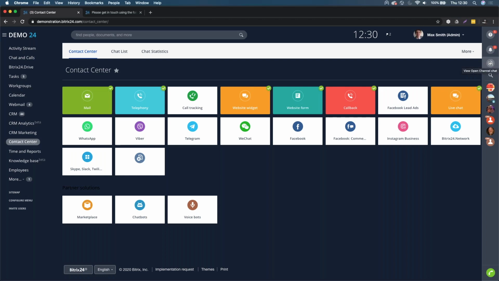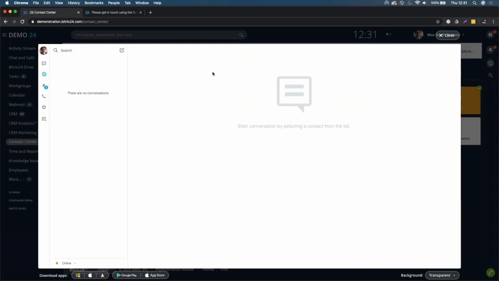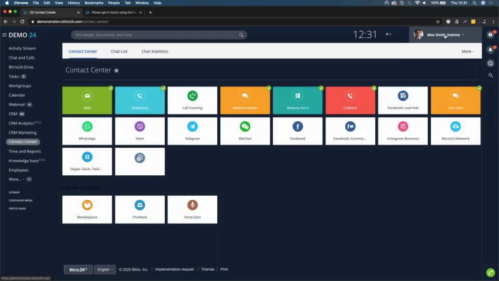Furthermore, you can add Facebook comments. So if you put a post on Facebook, somebody comments, you can reply directly to that post from within Bitrix. And the same goes for Instagram. If you put a post up on Instagram, somebody writes a comment on that post, it will come up into your open channels widget here, and you can speak directly to that comment on Instagram. So these are all fantastic ways of generating leads inside Bitrix.